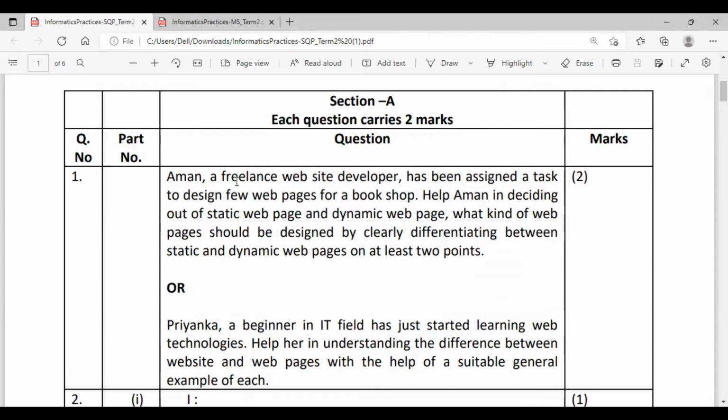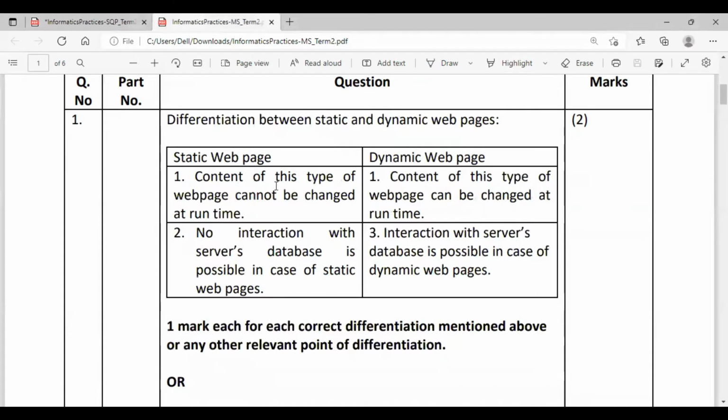So first one: Aman, a freelance website developer, has been assigned a task to design a few web pages for a bookshop. Help Aman in deciding, out of static web page and dynamic web page, what kind of web pages should be designed by clearly differentiating between static and dynamic web pages on at least 2 points. So here you have to say the difference between static and dynamic web pages, and it should contain 2 points. So what is the answer?